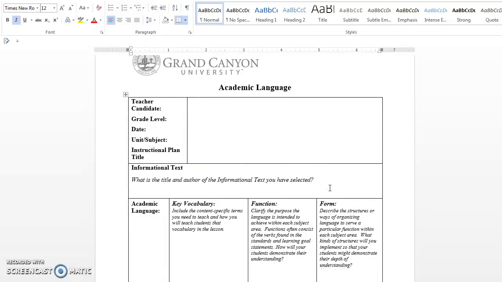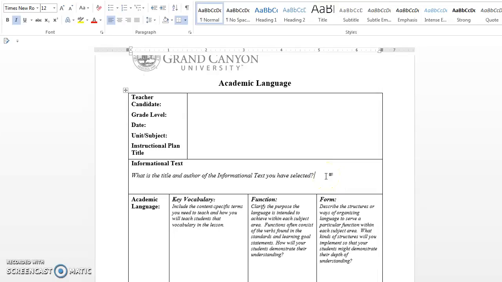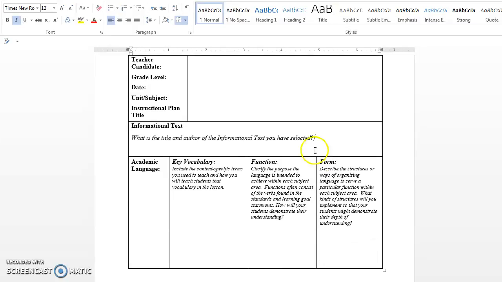The first thing you'll do is include your informational text. If you would be so kind as well to include your standard in this box, that would be wonderful. If not, that's all right too. It's just nice to be able to see if the function that you're going to choose is going to work with your text. So it's not labeled and it's optional, but it would be nice if it was provided.